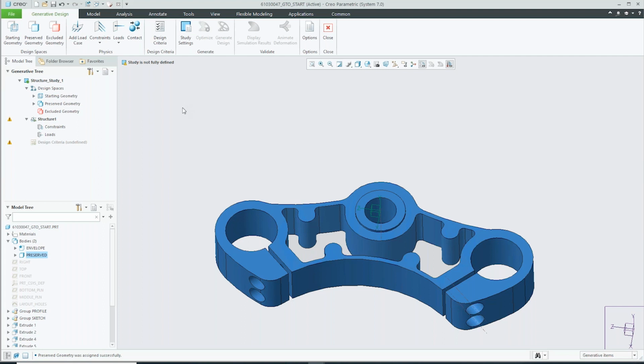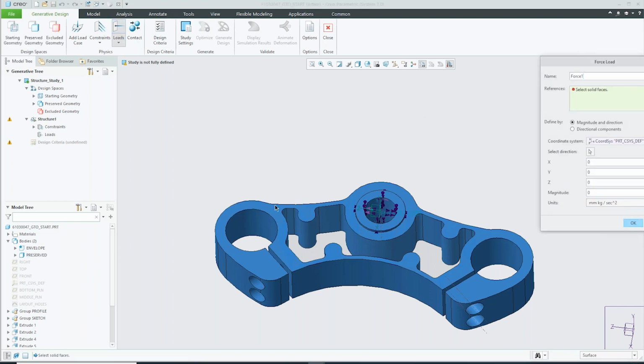Next, it's very similar to setting up a structural simulation. I'm going to go ahead and define some constraints. I'm going to hold the center portion there, and we'll lock that in. And then we define some loads. So I'm going to pick on the two cylindrical surfaces here.